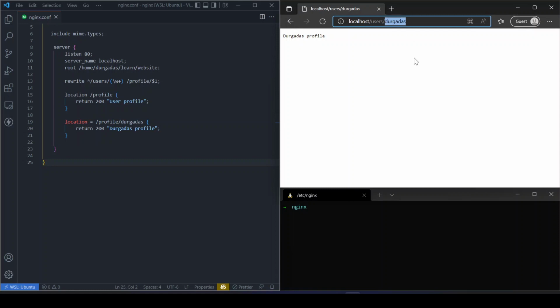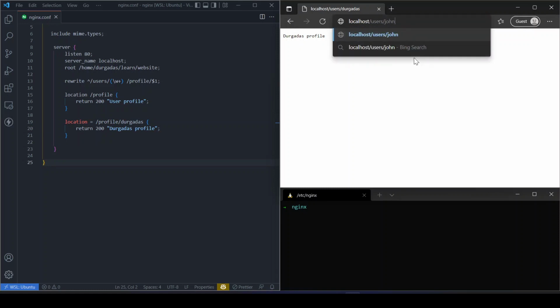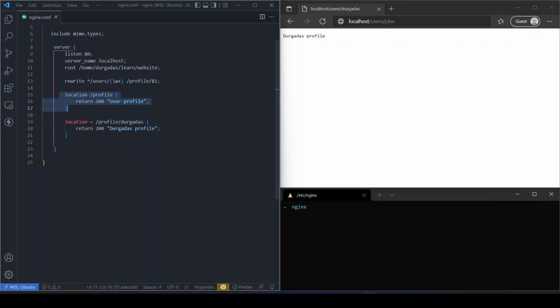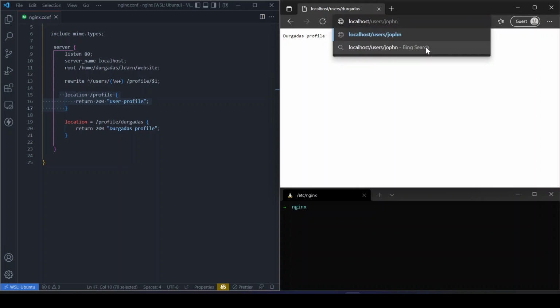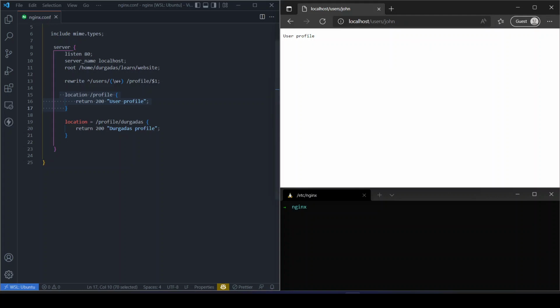Similarly, if I had done something like /user/John, then this would become /profile/John and that would get matched to this prefix block because we don't have any block that is an exact match for that particular URL. So if I refresh, I put John and I enter, and you see it gets rendered by this location block, which is the prefix block.